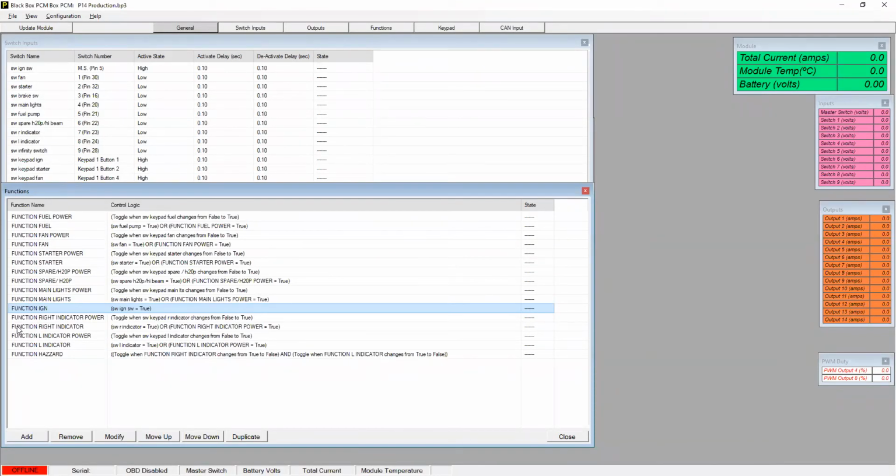Okay, what I've done so far is I've done some functions, and what I did is I just didn't want to bore you guys with importing all of this information here. So we did the fuel power and the fan power together, and then I just did the exact same thing for starter power with starter, and then I did a spare water pump power, and then spare water pump. So these are all just like literally the same all the way down. So each output basically has these two functions attached to it. Main lights, power, main lights, ignition switch.